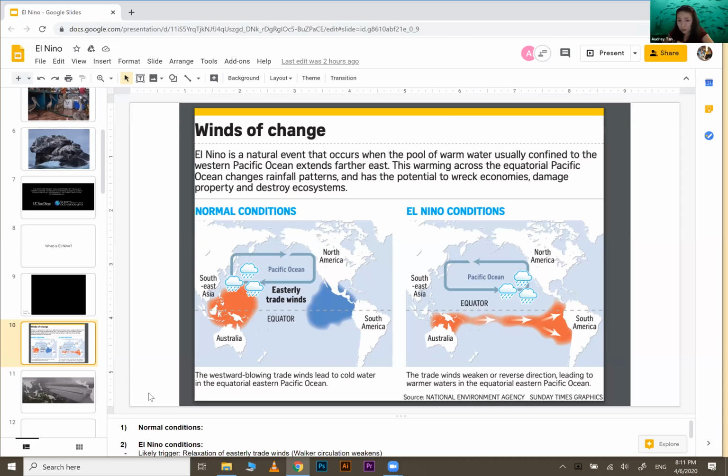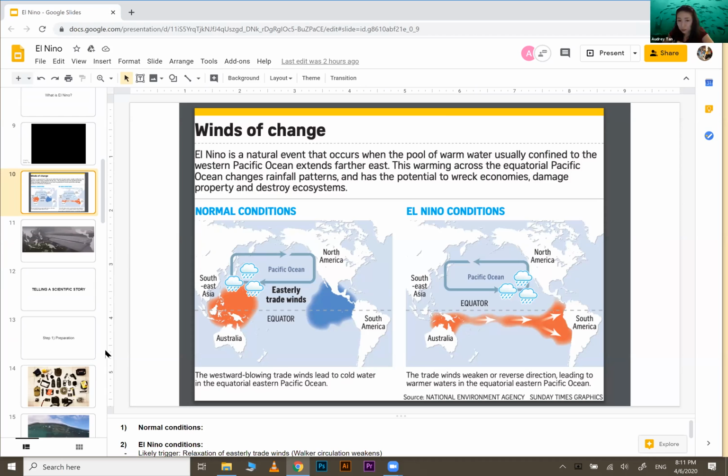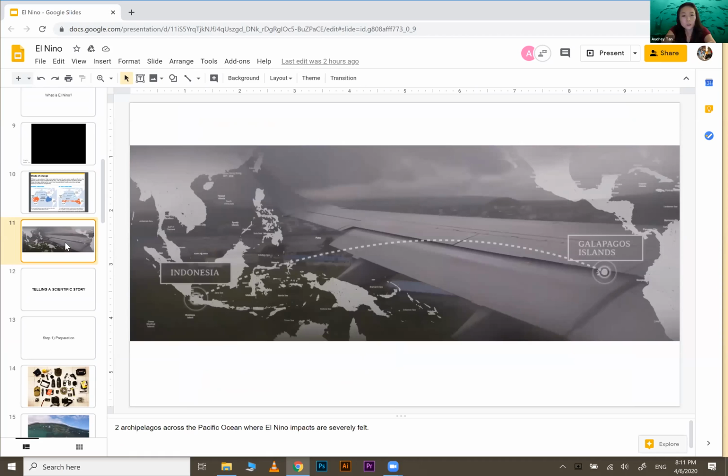And this is just a static version of that graphic. So I thought that to tell this story, it would be interesting to document the seesaw impacts that it has. Which is why for my project, I decided to focus on two particular archipelagos across the Pacific Ocean, which was Indonesia and Galapagos Islands. And the impacts of one climate event has two totally different impacts on these two places.